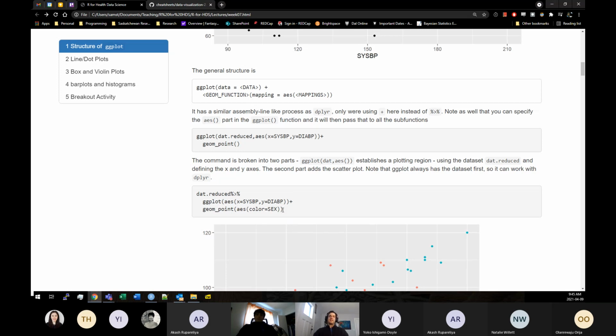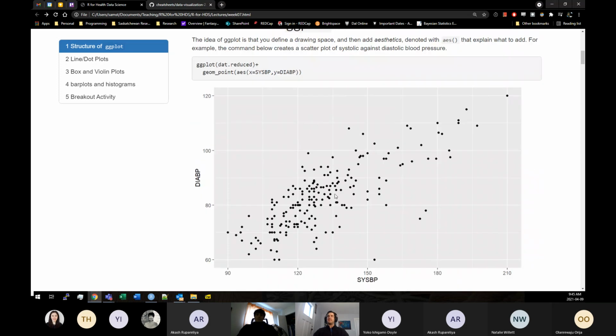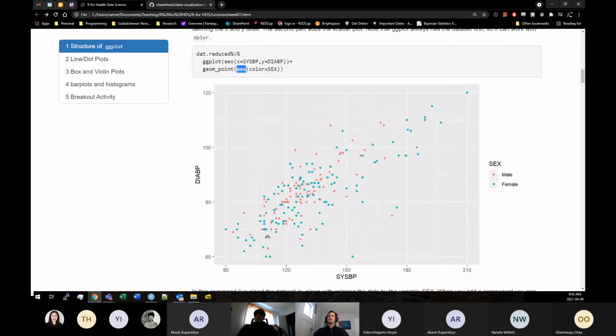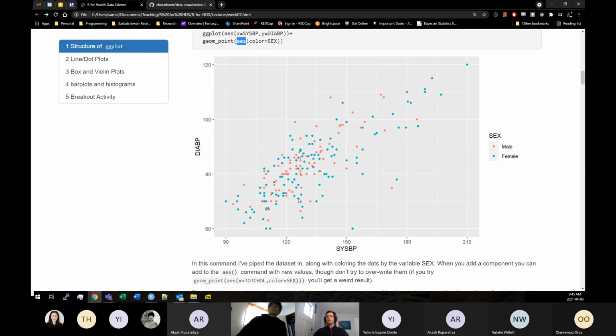The other thing I've done is I've added a second aesthetic. So you're not restricted to a single aesthetic command. You can add them as you go. In this case, I've taken this plot, and most of what I just did was rearranging things, but I also started coloring them by sex. So I added an aesthetic to color them by sex, and now I get the male and female dots separately.